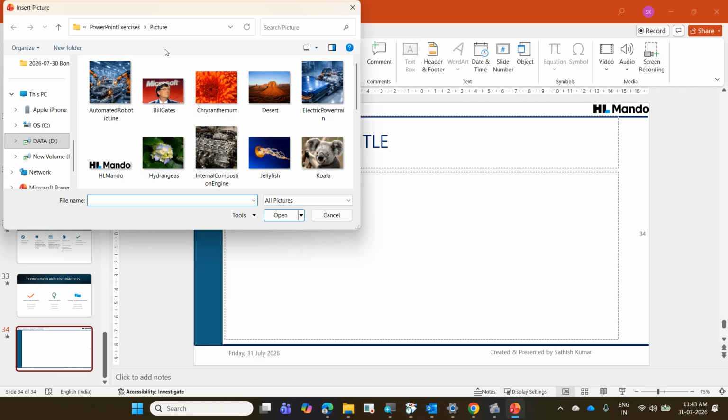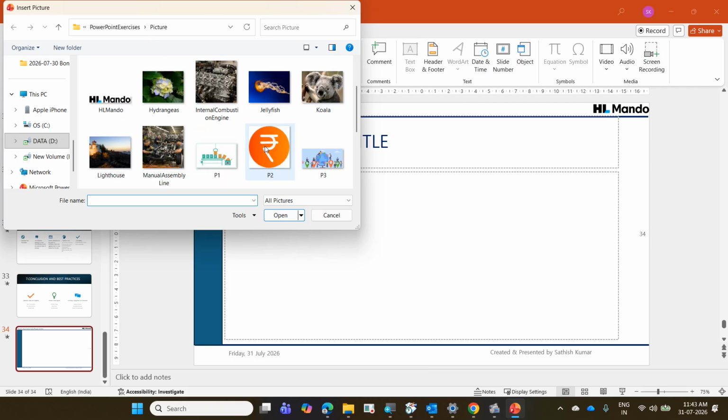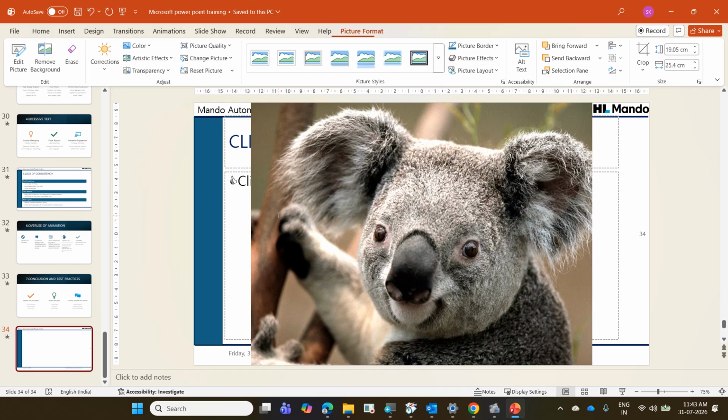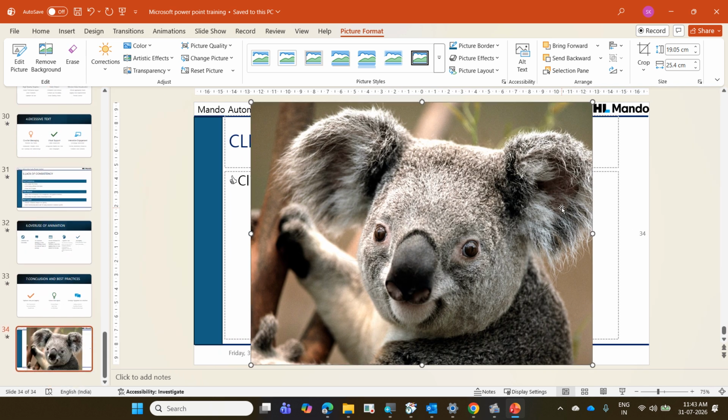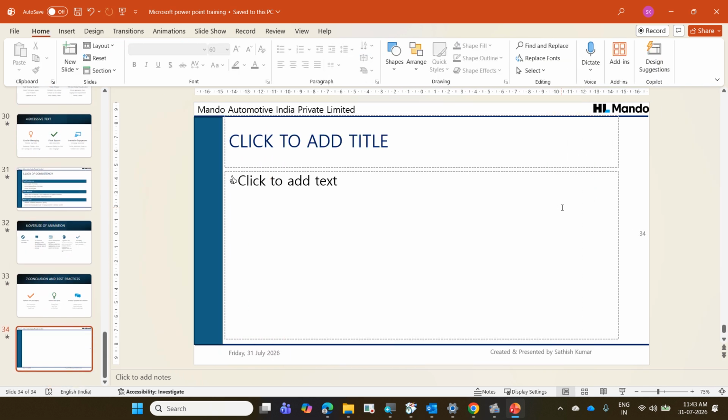You can see it's not fitting my slide. It's going outside the slide. So for everything there is a layout. If you want to insert a picture, a graph, anything, there is a layout. If there is no layout, we can create one. First, we'll see where that layout is.